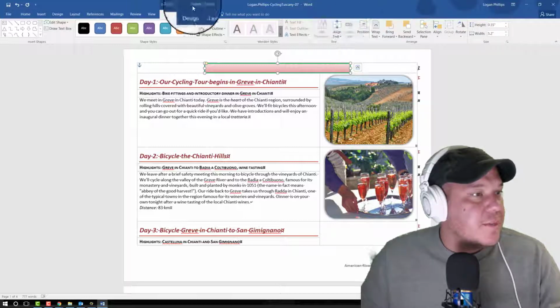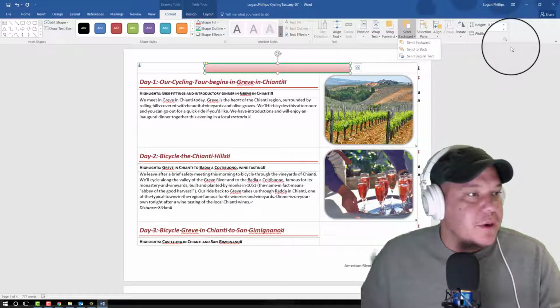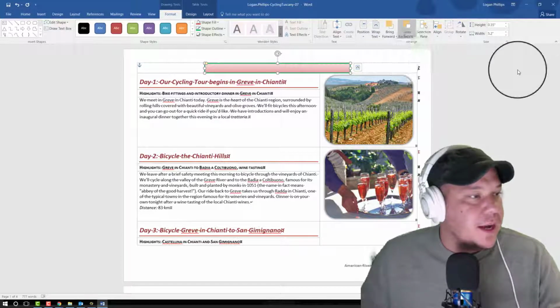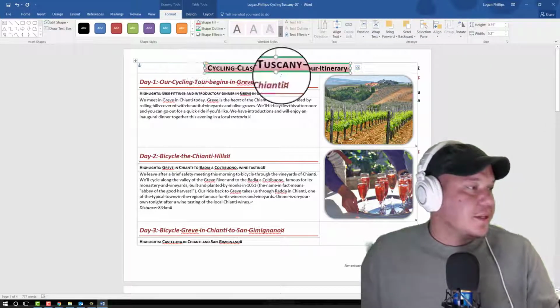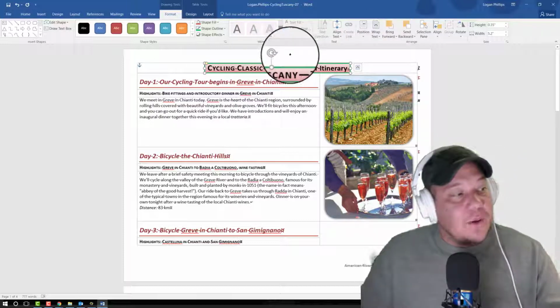And so we're going to come up here into the Drawing Tools Format tab. We're going to choose Send Backward, drop down, and we're going to send behind the text. So we've got the Cycling Classic Tuscany Tour itinerary now on top.